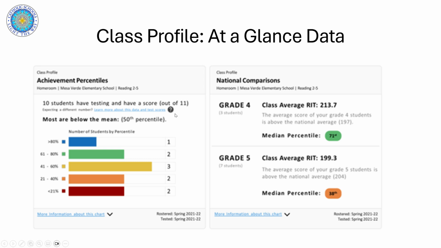On the left-hand side of the screen, you will see achievement percentiles. So NWEA ranks students by achievement percentiles. You will see in the graph that the blue color is the 80th percentile in achievement and above, and there is 1 student.